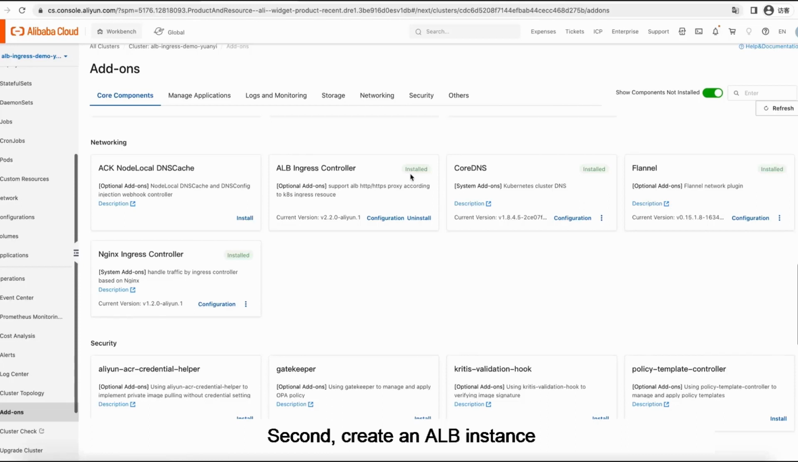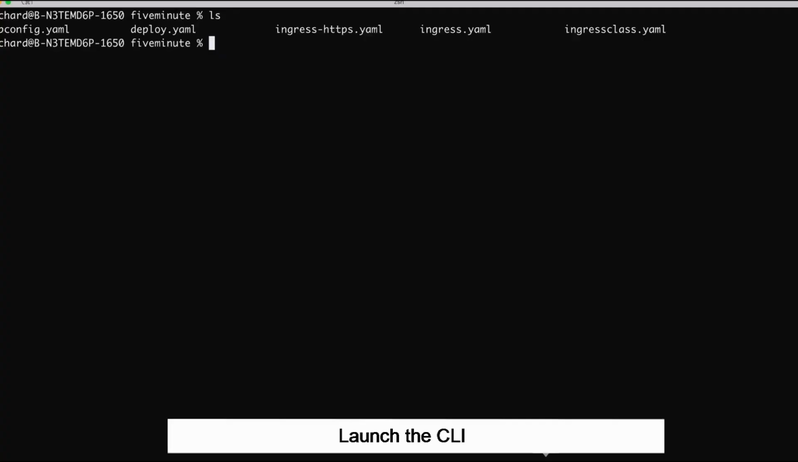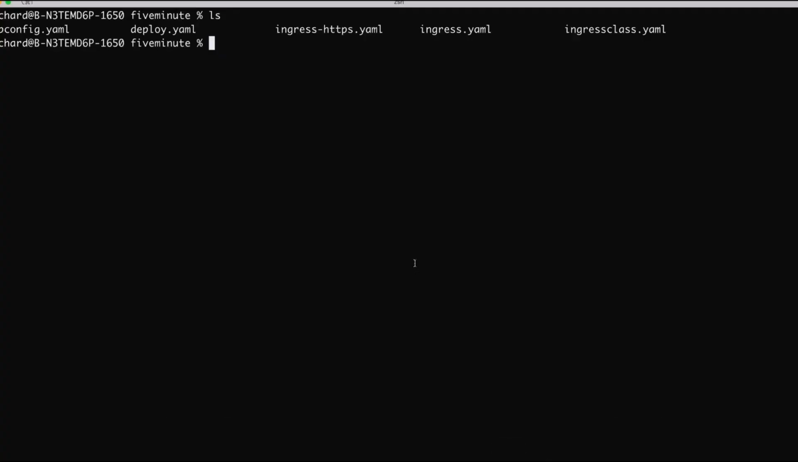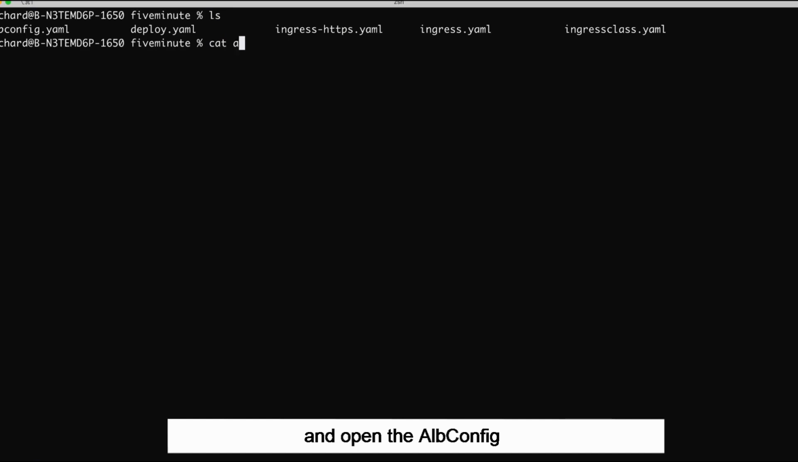Second, create an ALB instance. To create an ALB instance, you need to first create an ALB config object. Each ALB config defines an ALB instance. Launch the CLI and open the ALB config.